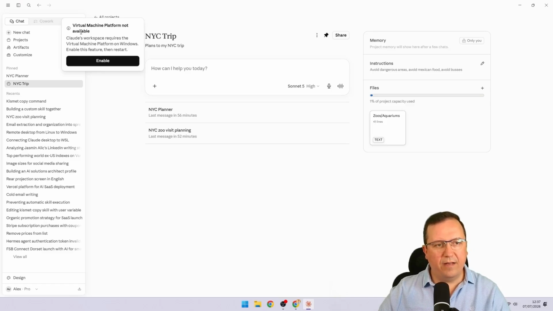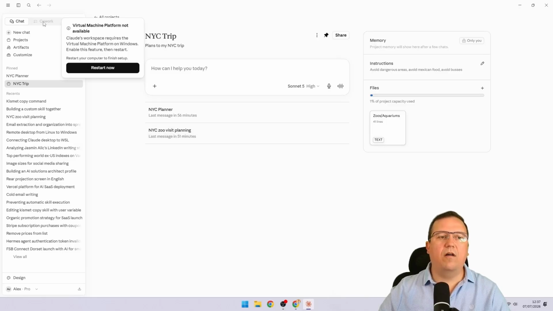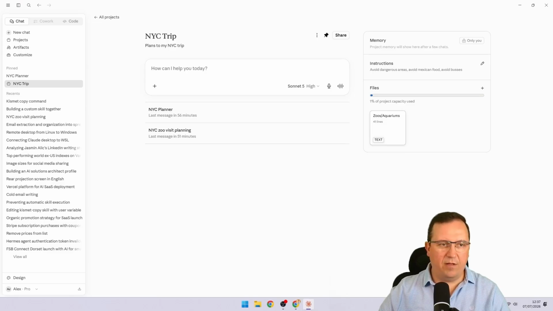I click Cowork and it's saying virtual machine platform not enabled. Needs to enable that. Okay, right. Is it working? It wants me to restart my computer. Okay, I'm going to do that and come back. Let me restart my computer right now.